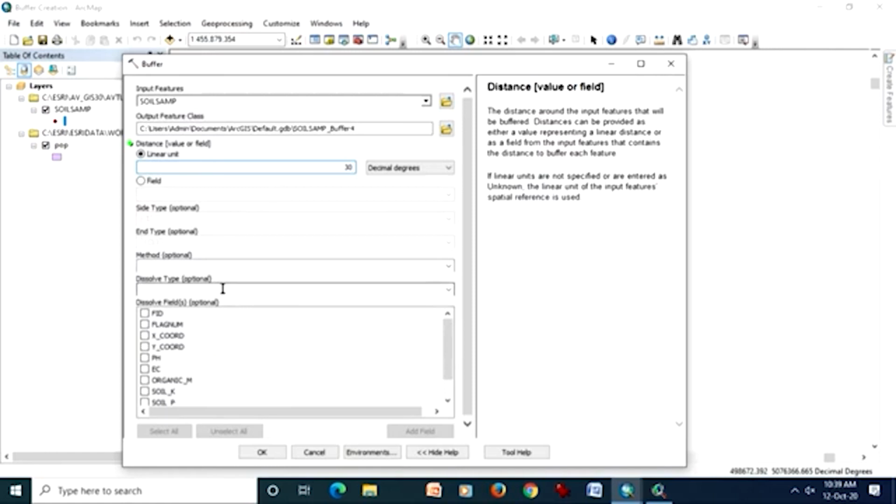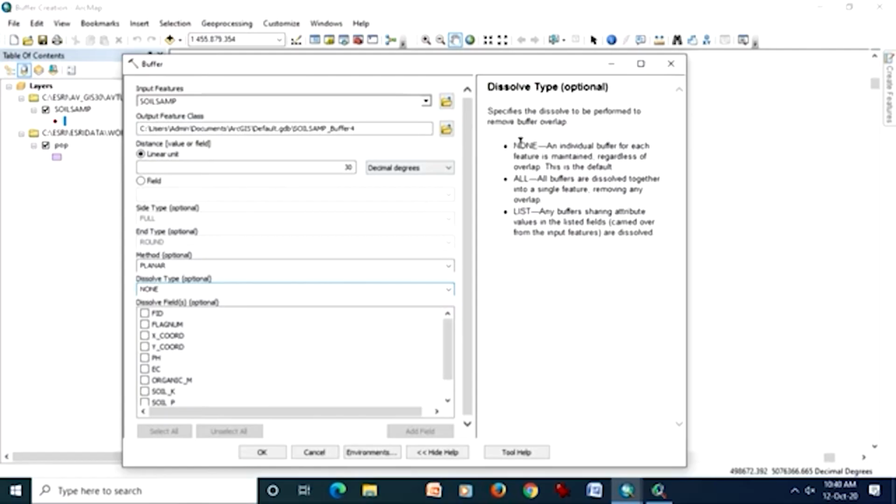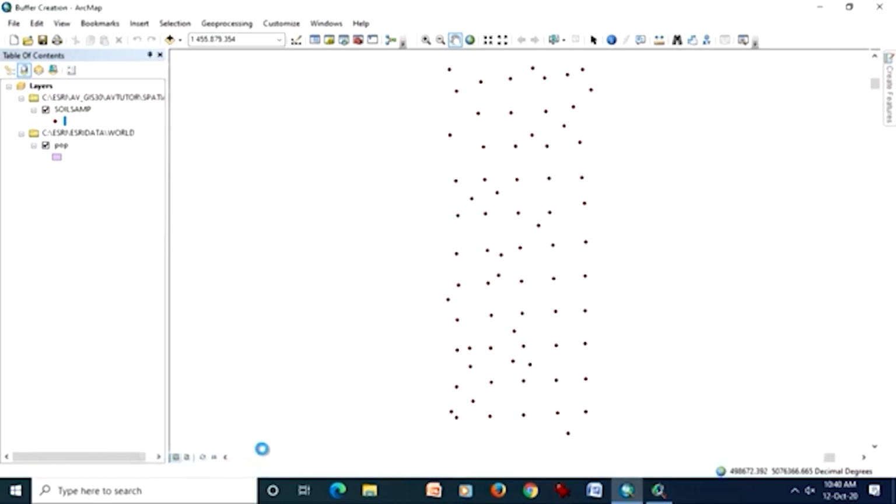Basically, when we go to dissolve type, as you can see, if we choose none, then an individual buffer for each feature is maintained. And when we say dissolve all, then all buffers which have overlap will be dissolved. So, for the time being I am just going for the default, that is none, and let us do this buffering. It may take some time, and then we get a buffer layer as per the given units or distance.